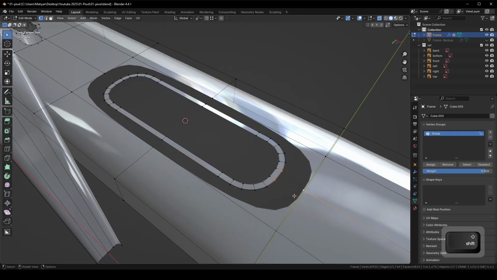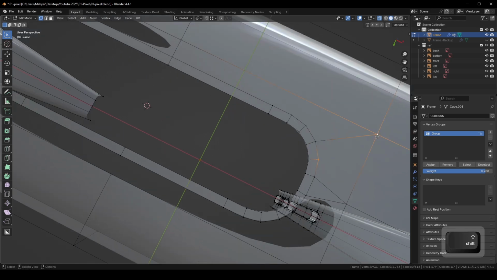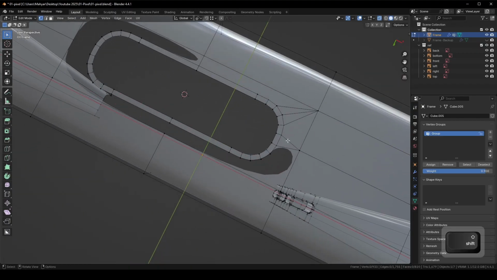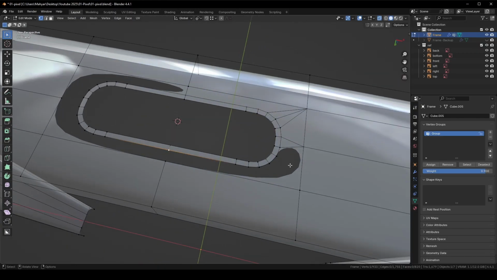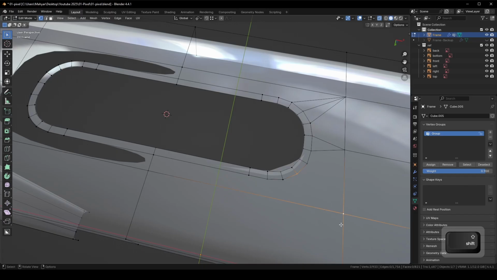I'll create a face here. And here. Now you can see, due to the concave shape, we have some overlaps here. We can simply press J to join here and here to dictate to Blender how to triangulate. Perfect. Same process here.